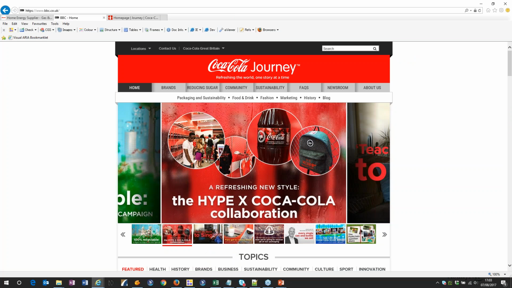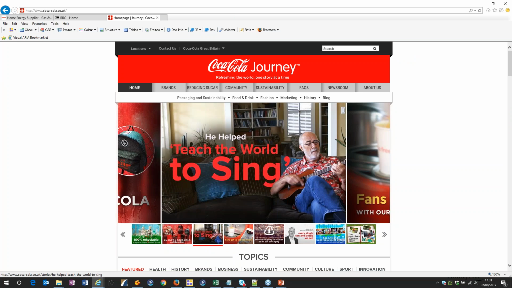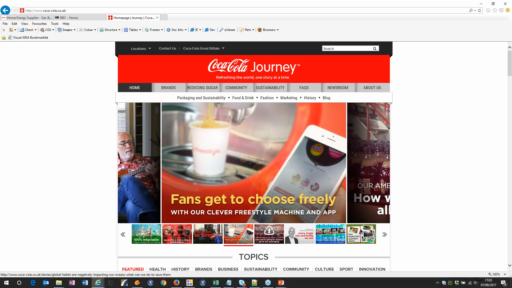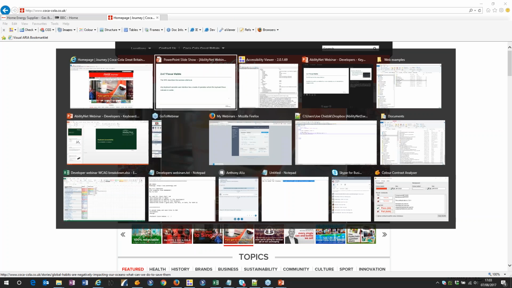Again, if we go back to the Coca-Cola website, if I start tabbing through that page without my artificial focus outline, I don't know if you can hear, but I'm actually pressing the tab. There is no visual indicator whatsoever that I am tabbing through the page. So that does not have a focus indicator, unlike the Eon website.